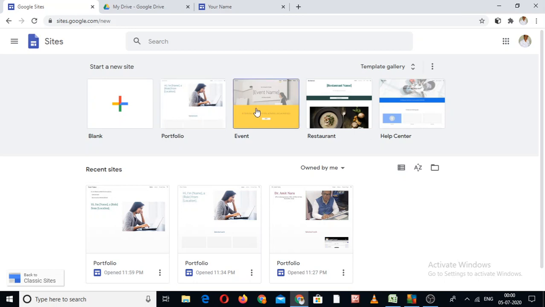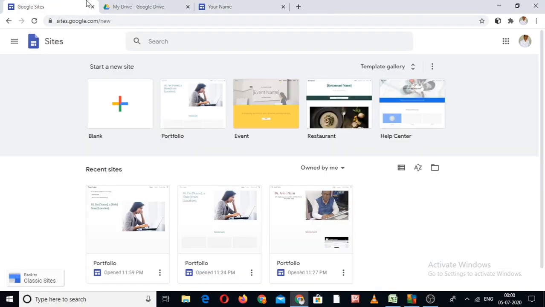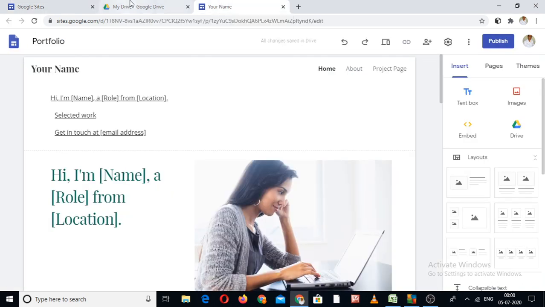This is related to events. If you are a convener and are going to organize any seminar, workshop or FDP, you use this format. This is related to restaurant promotion, and this is the help center. So we are talking about the portfolio. When you click on this portfolio, this page opens.